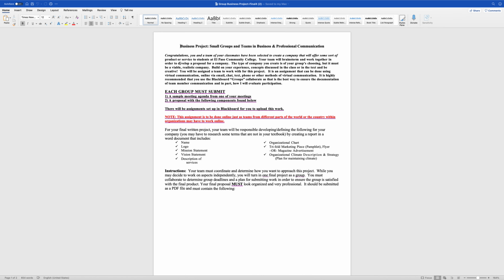So then in your proposal, you're going to have a name, logo, mission statement, vision statement, description of services, an organizational chart, a marketing piece, and a description of the climate. You want to make sure that you're working well together, you're coordinating, you're submitting one final project as a group. It's going to be organized and professional, and it's going to have the following.